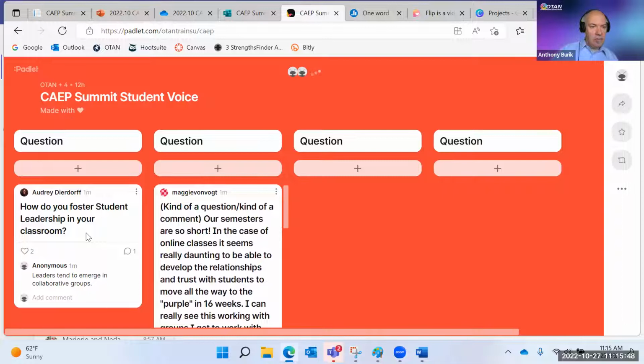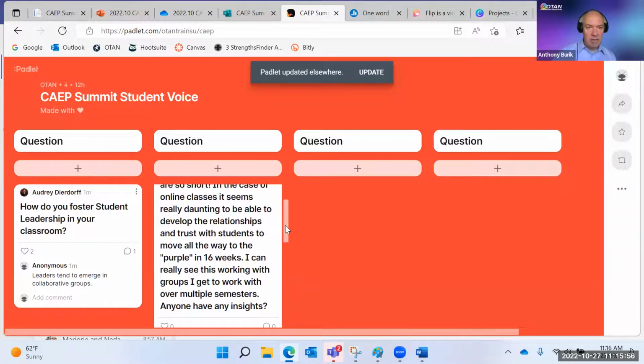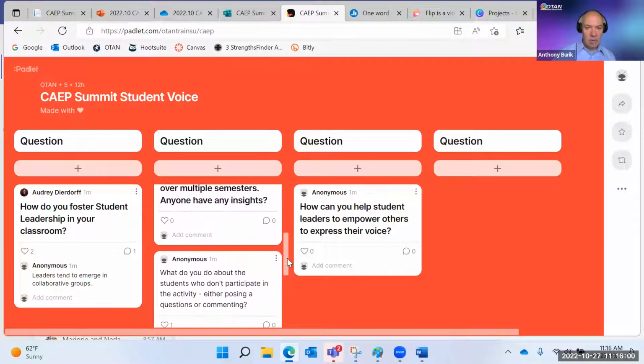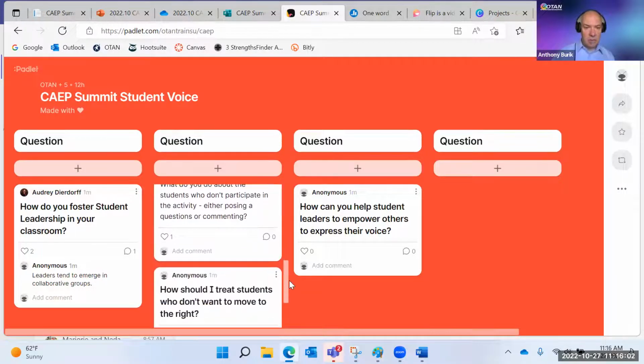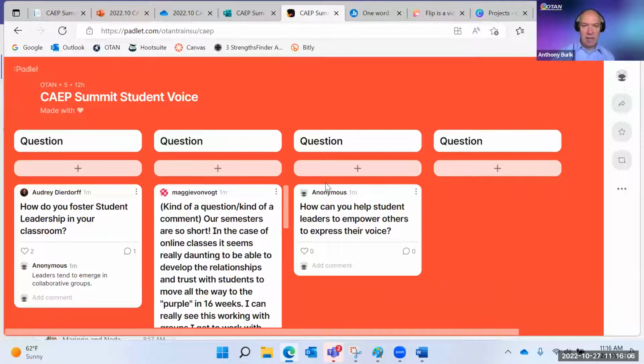How do you foster student leadership in your classroom? In case of online classes, it's daunting to develop relationships. How should I treat students who don't want to move to the right? How can you help student leaders to empower others to express their voice?